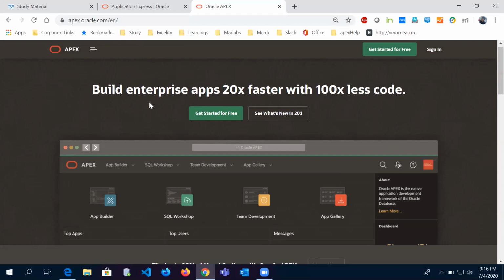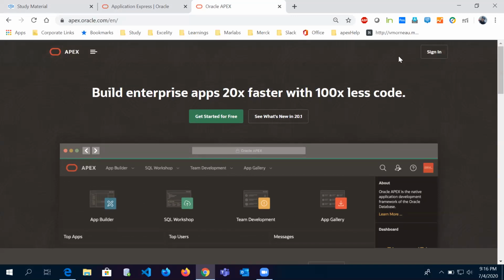But I'd prefer that you use this link, because this is the upgraded one. You'll get all the features. You'll get the updated environment of Oracle Apex here at apex.oracle.com. Once you open this link, you will see this field, Get Started With, or see what's new in 20.1.